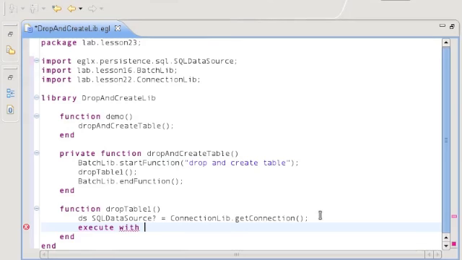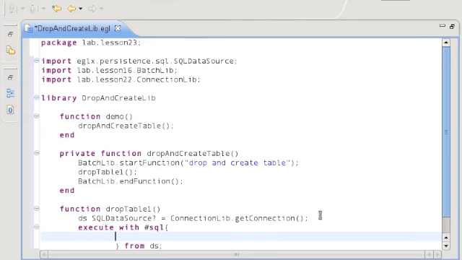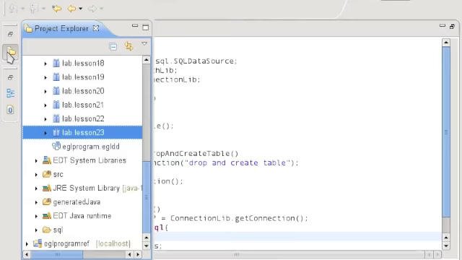Now, here's the new stuff for this lesson. We want to execute some SQL code. So it's going to be execute with, and then it's going to be a #SQL, open curly braces, and then the keyword from, and the variable ds. And we put our SQL in the middle of the curly braces. So it's execute with #SQL, and then from ds. And there's no space between the L in SQL and the curly brace.